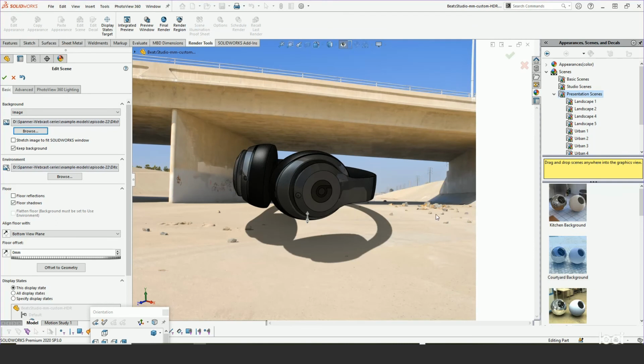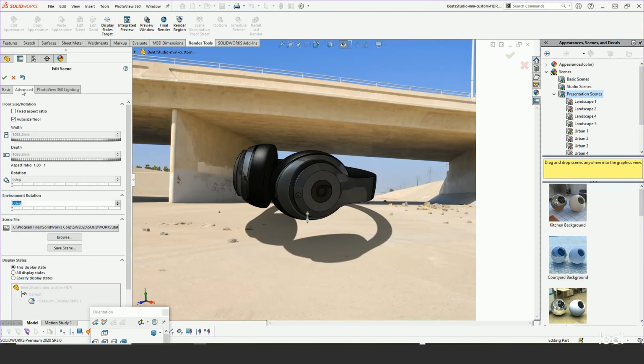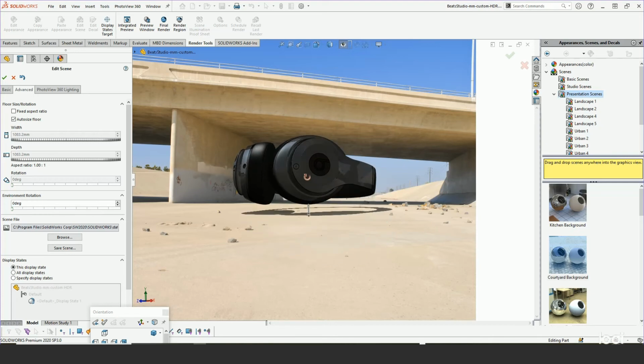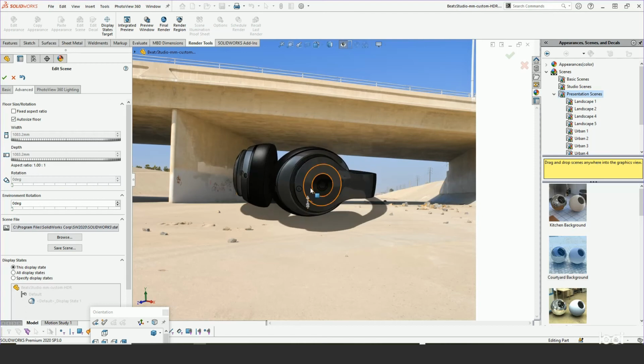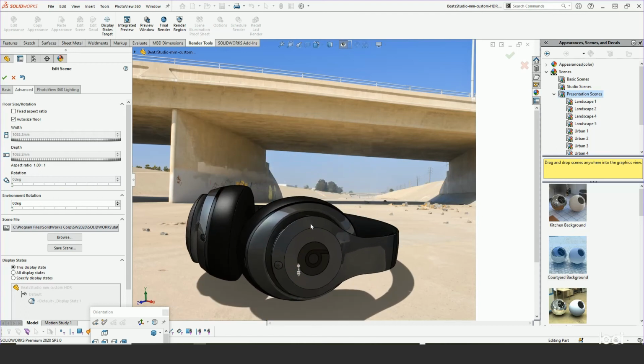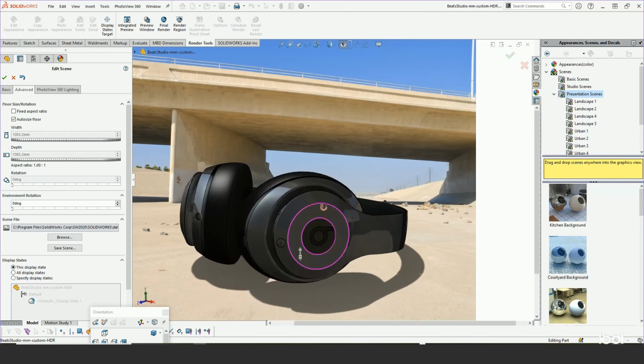Okay. So let's go ahead and adjust our floor shadow. That changed a little bit when we changed our scene. Okay. Bring it in here.